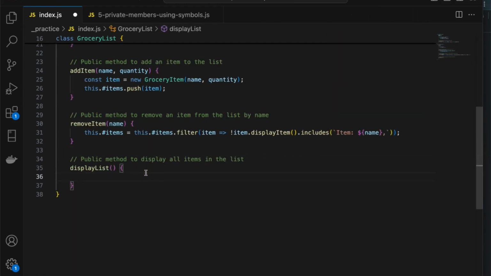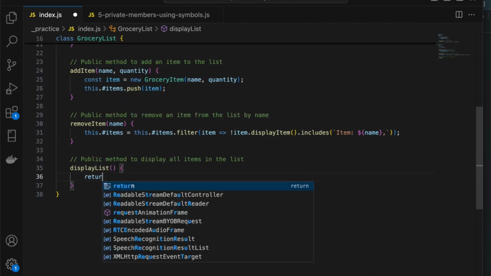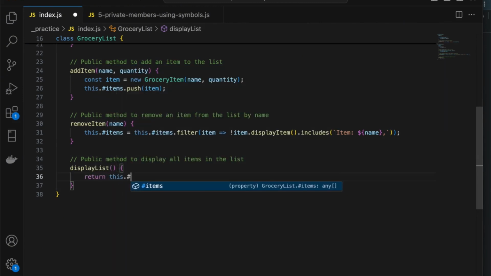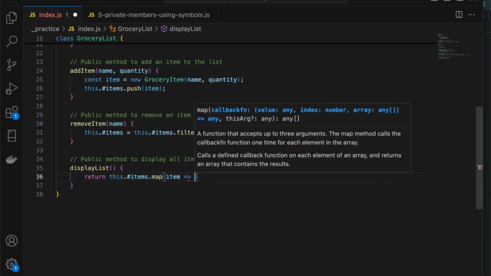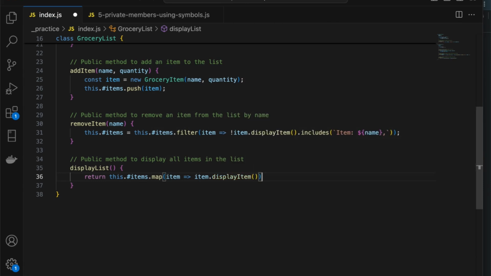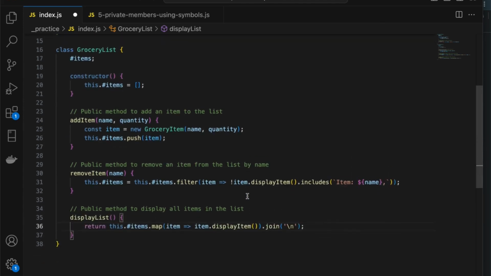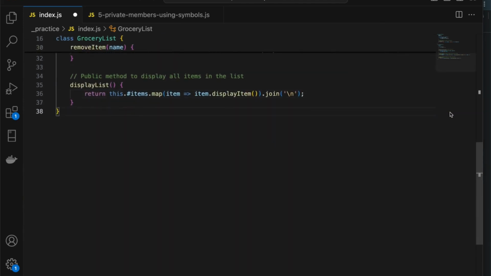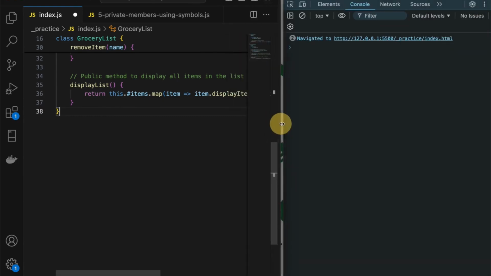And now to display everything, I can say return this.items.map, and pass in our callback item.display item. And I can say .join, and we'll specify a new line. So all the items will be displayed on their own line. So now, let's resize this so we can see our console.